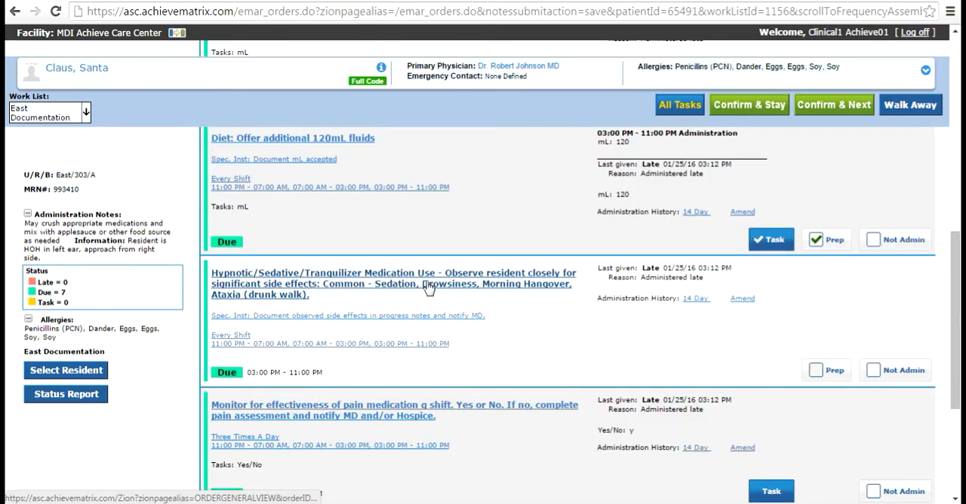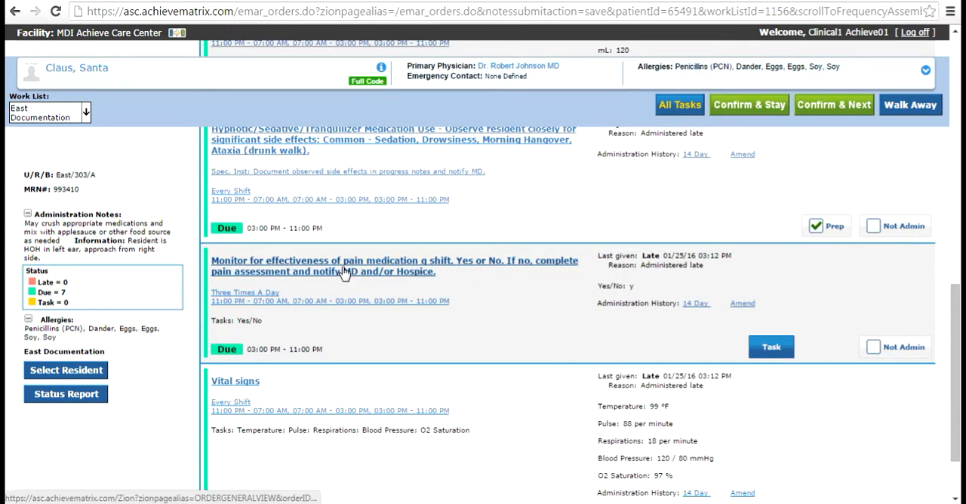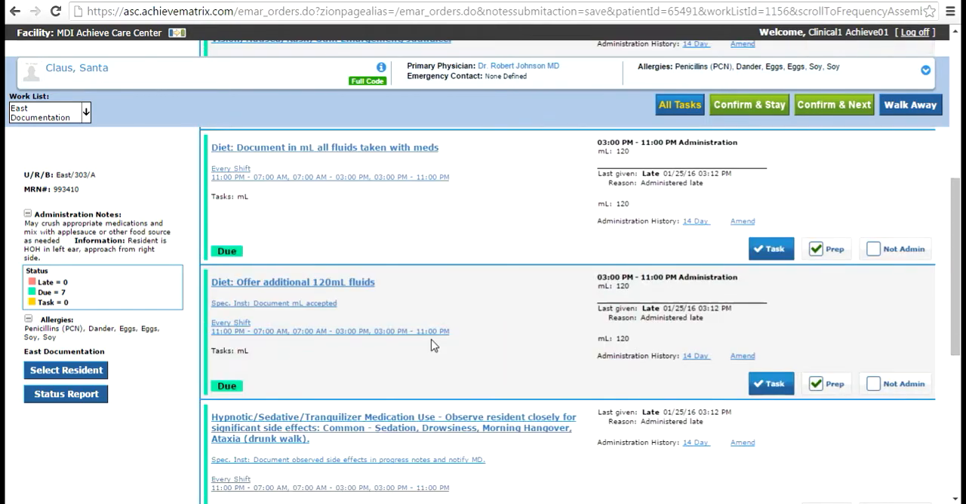The next one in line is another side effect, a hypnotic, so I'm just going to check PrEP. The next one is asking, monitor effectiveness of pain medication, Q shift. Yes or no? If no, complete pain assessment, notify MD and or hospice. Okay, so this order right here, again, has the task or not administered, the monitor effectiveness of pain, and the document mLs all fluids with meds.